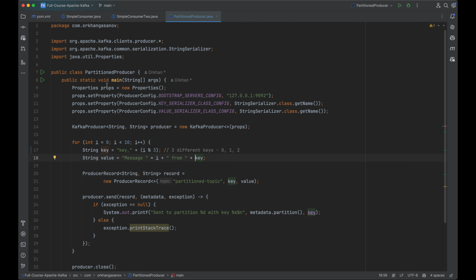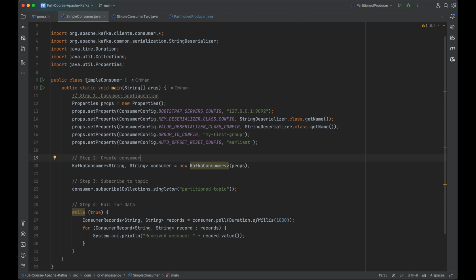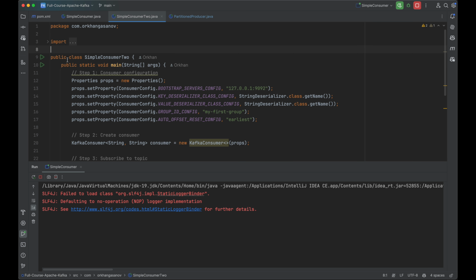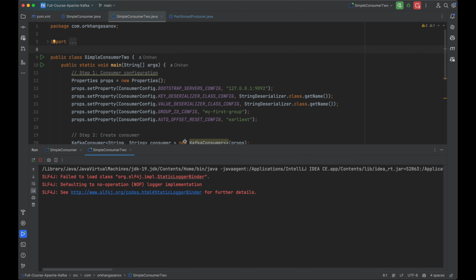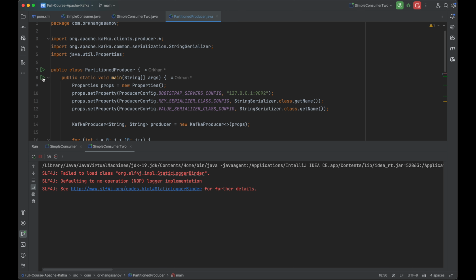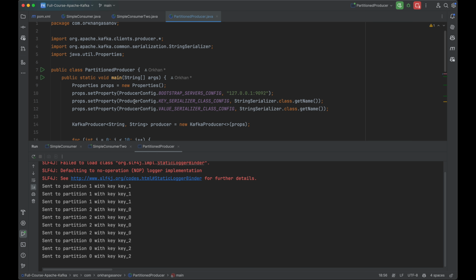Let's go and test it. So let's start our first consumer. So the first consumer is started. Now let's start our second consumer. The second consumer also started, and now let's produce our messages, right? So let's produce our messages and see that in action.